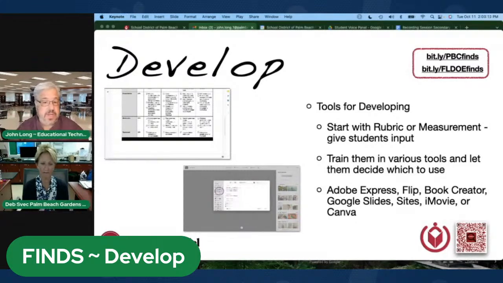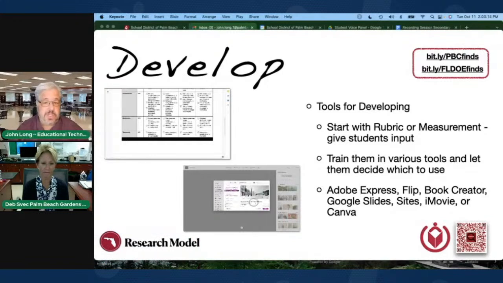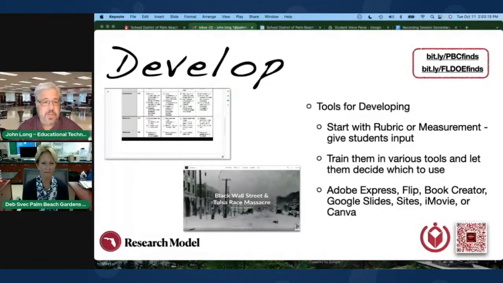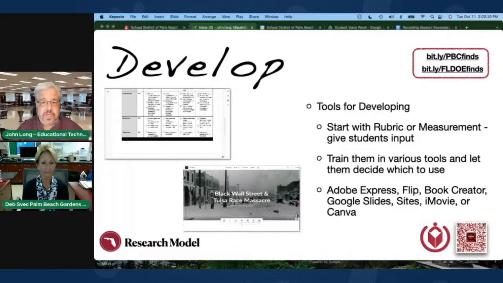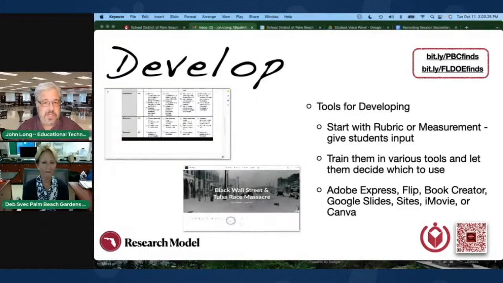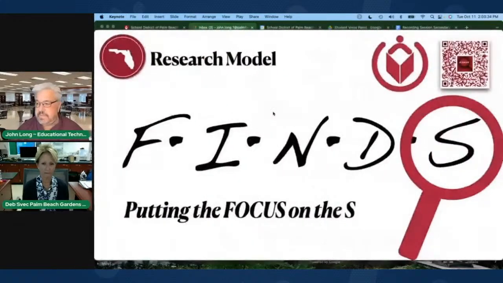We used Adobe Express, but you could use other tools like Flip, which used to be Flipgrid, Book Creator, Google Slides, iMovie, or Canva. Canva is a great tool that we found recently and that we're starting to explore in our district. So that's the D for develop. And then we'll talk about the next and last letter, which is self-evaluate.